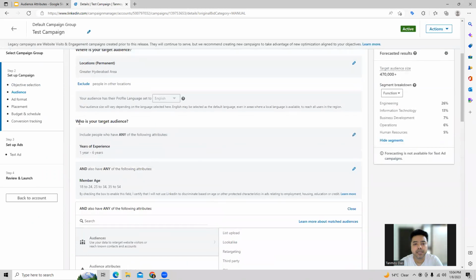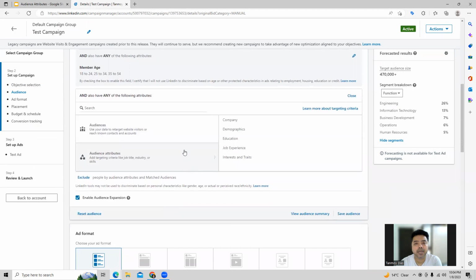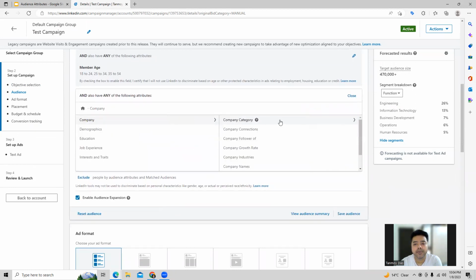So here, as you can see, who is your target audience? So from here, we can set up our target audiences, guys. So in order to do this, you can go ahead and search for audience attributes. Now, if you look at audience attributes, there are different types of audience targeting which we can do out here. So the first is company. So in company, we can target based on company category, connections, follower, growth rate, industries, names, and multiple other ones. So let's look at company category.